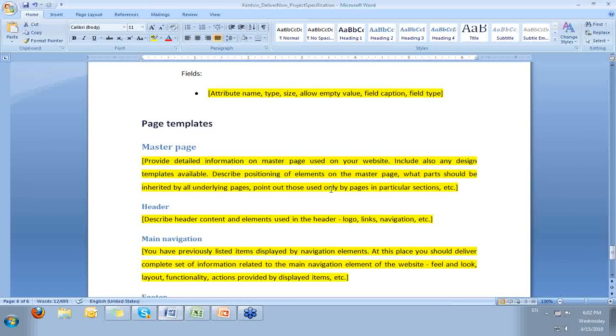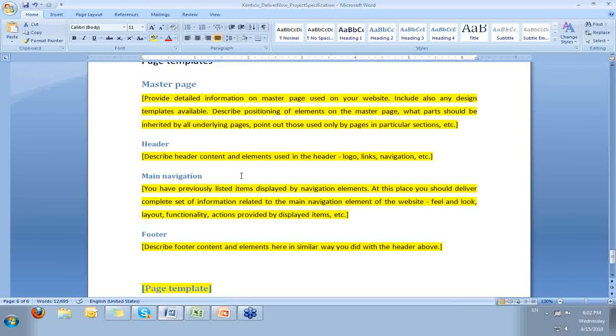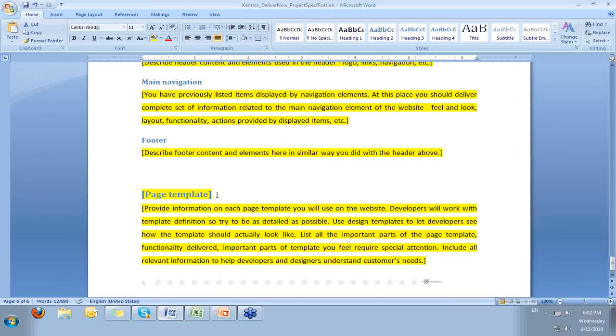And then the most important part from this project specification document would be probably the page templates, where you should describe and provide as much information and details as possible on master page, the header, main navigation element, footer, and then the particular page templates.